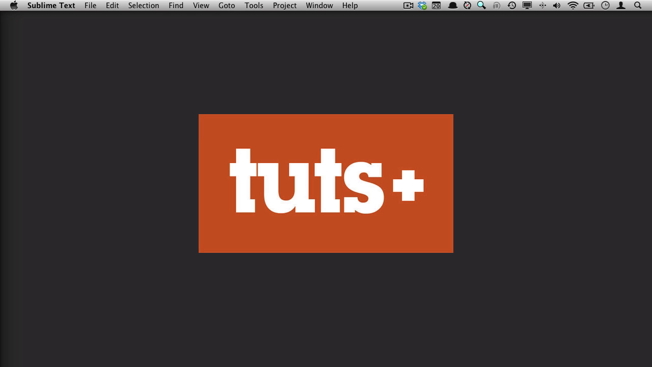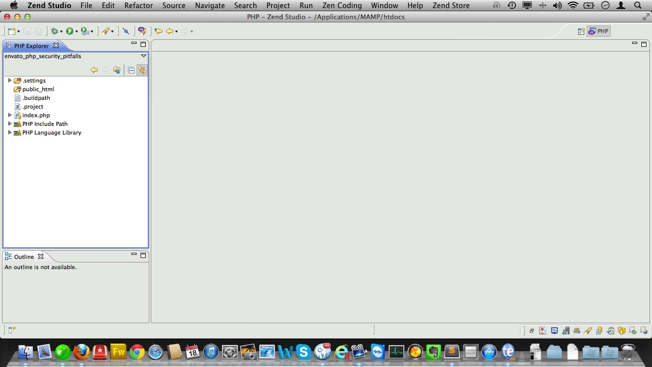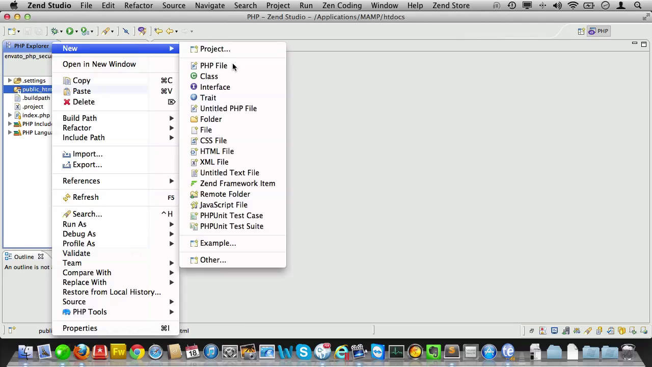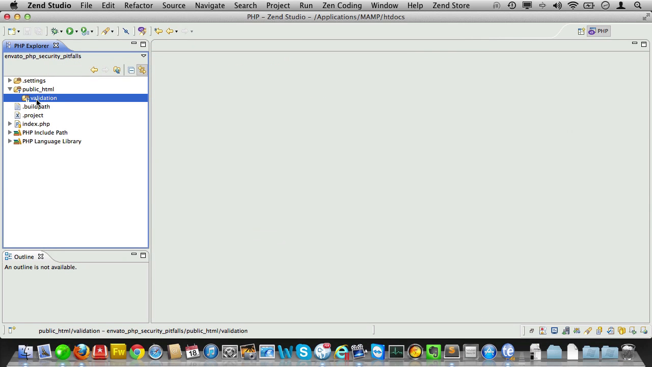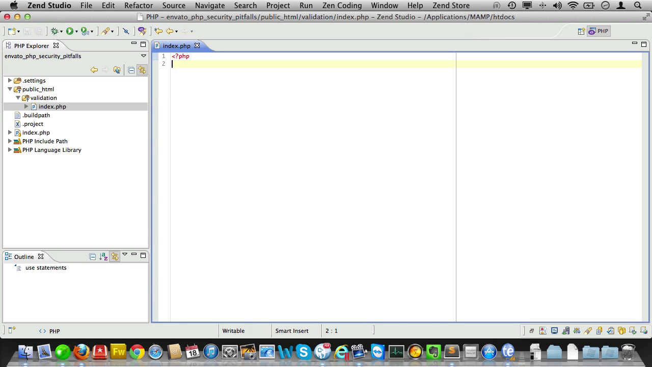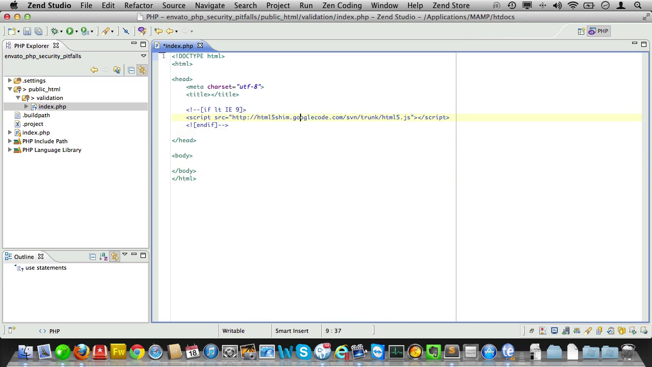Basically, you can break down data validation into client-side and server-side validation. We'll have a look at client-side validation first and see why it's utterly useless in terms of security. Now let's do validation on the most obvious data input, a form. I'll just create a new folder in my project here and we'll call that validation. The source code for this course will be available, by the way. Inside of this folder, I will create a new PHP file called index.php, like so.